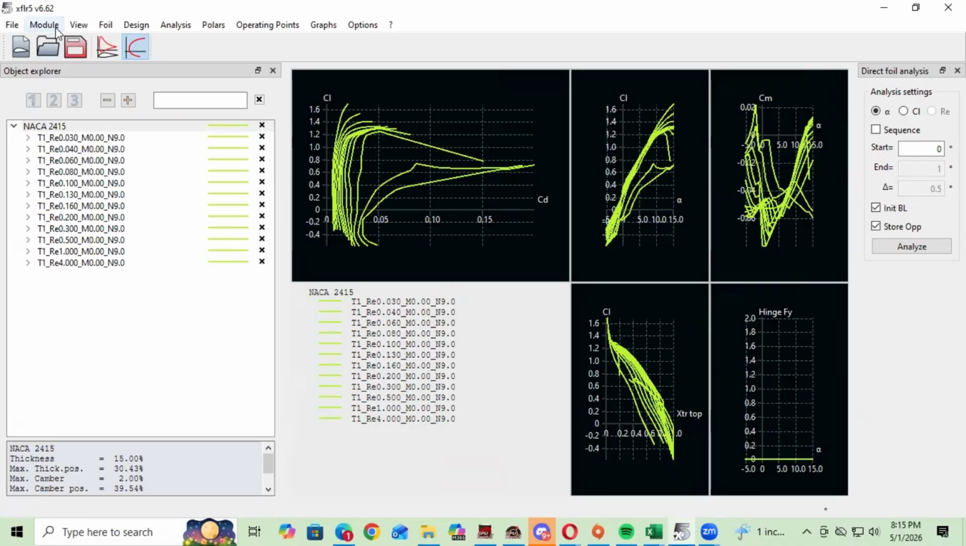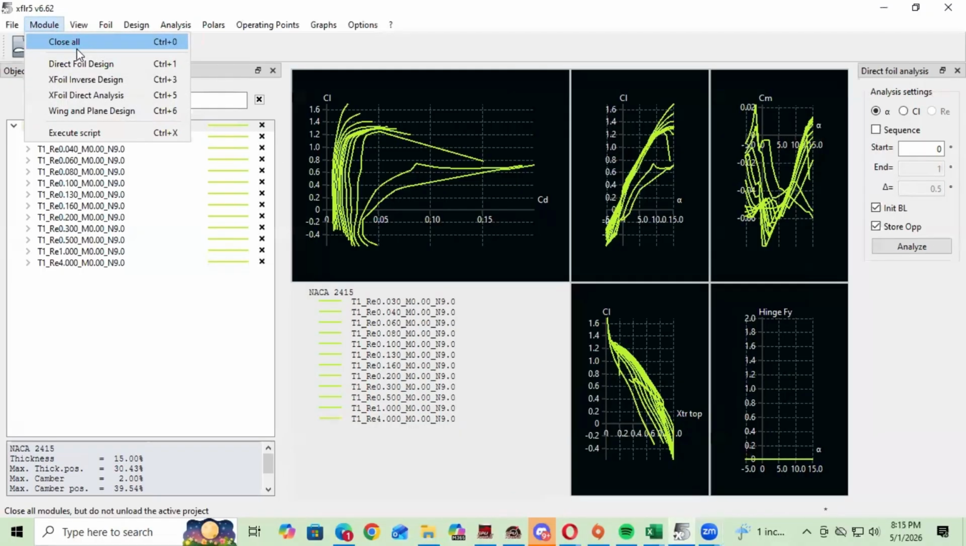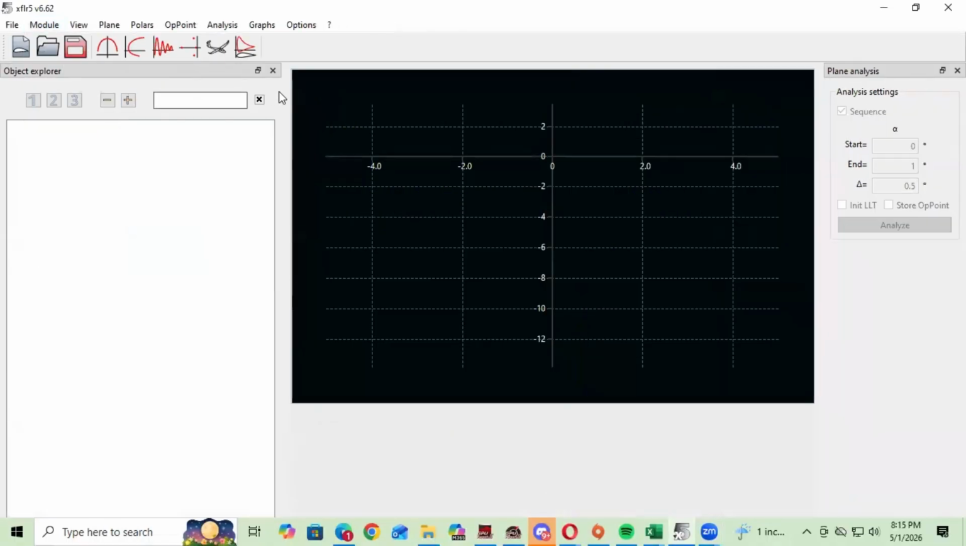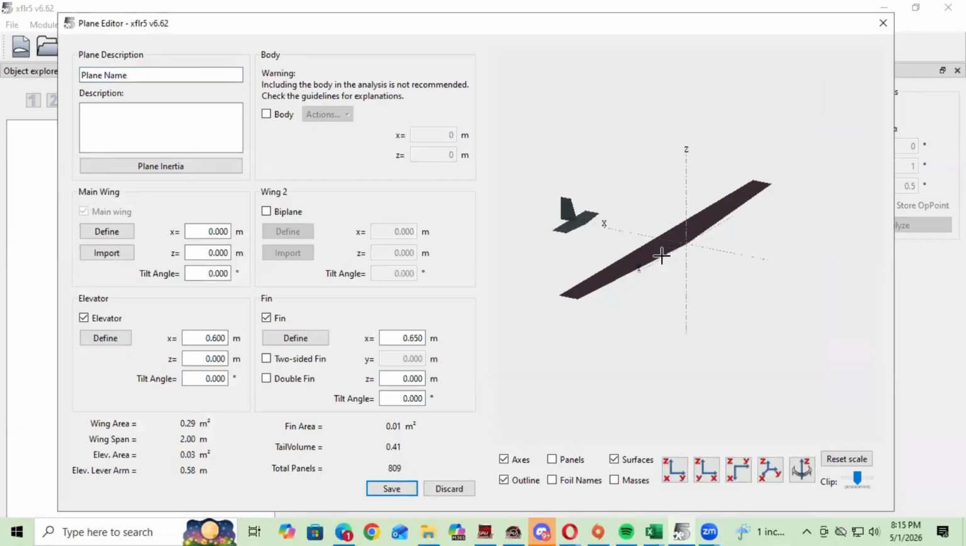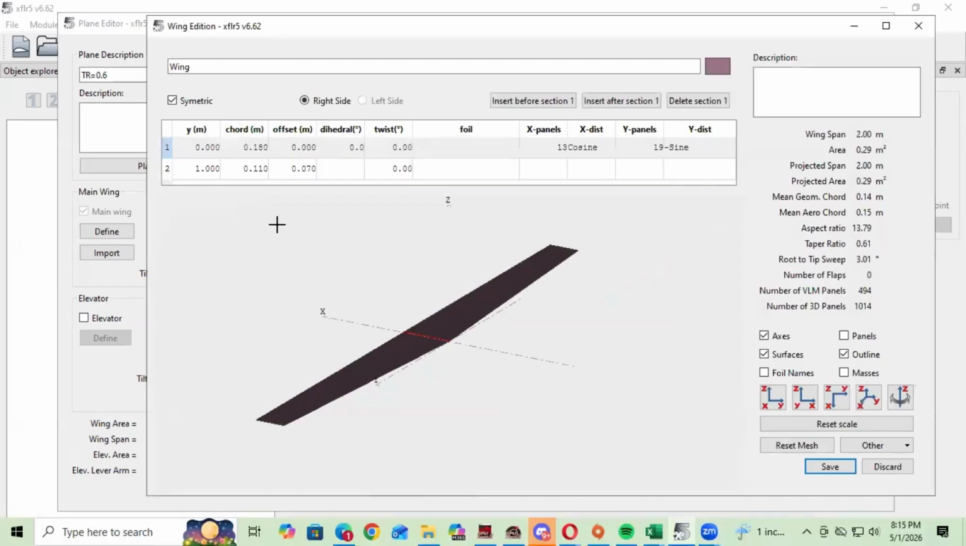Okay, now we're actually going to get to the wing. We're going to go to Wing and Plane Design, and we're going to click on Plane. Oh, Define a New Plane. Okay, so now we got this. We just want to look at the actual wing itself, so we're going to uncheck the elevator and the fin, and I'm just going to name this taper ratio equals 0.6, to make it easier. And we're going to go to Define.